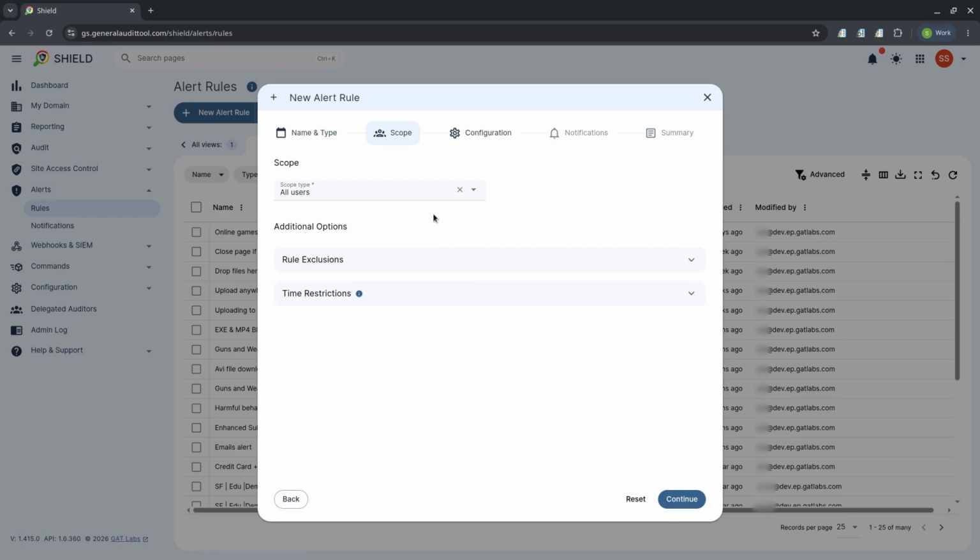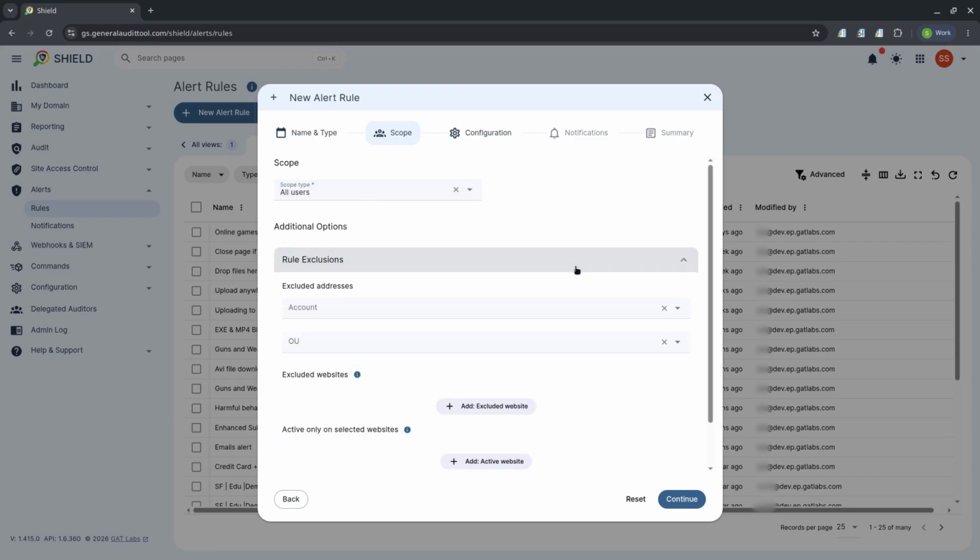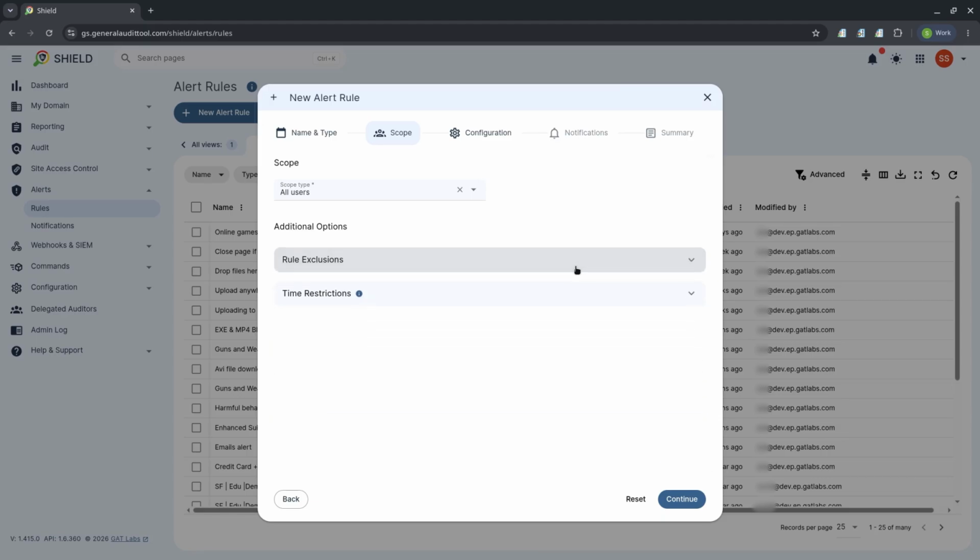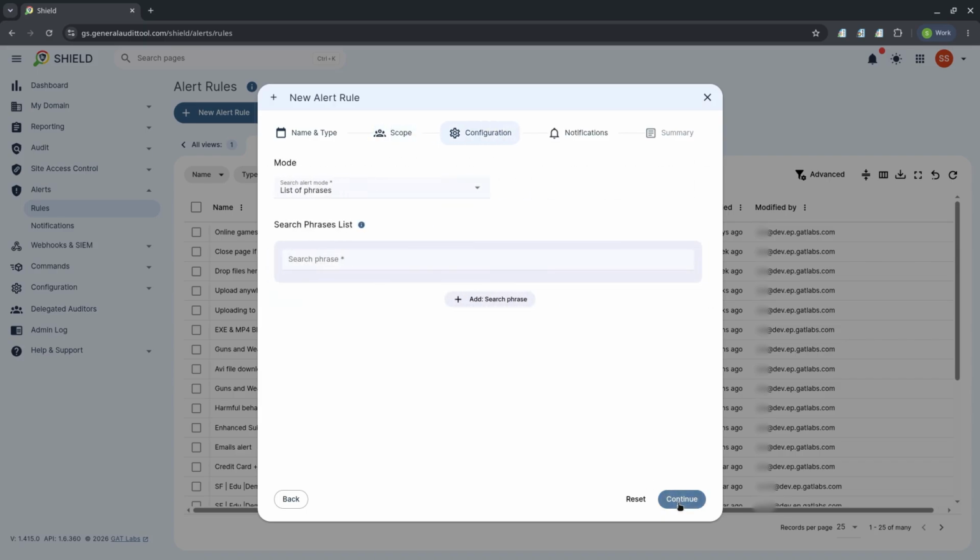For the scope, you will need to select which users the rule is applied to. You can pick a user, group, an org unit, or select all users. You can also whitelist users, groups, or OUs so they are not affected by this rule, as well as specific websites that you want to bypass this rule. I will leave this as a domain-wide block and then I'll select Continue. For the mode, we'll be selecting regular expression.